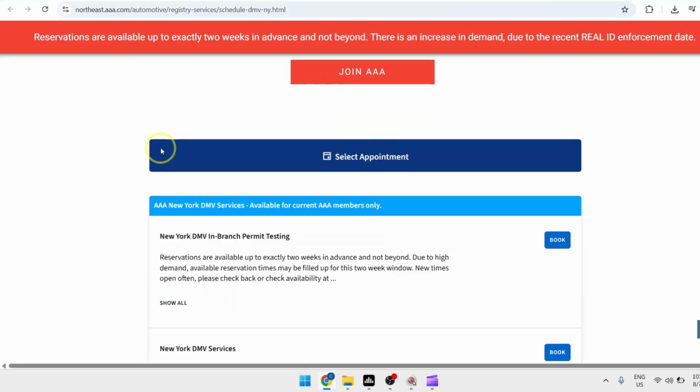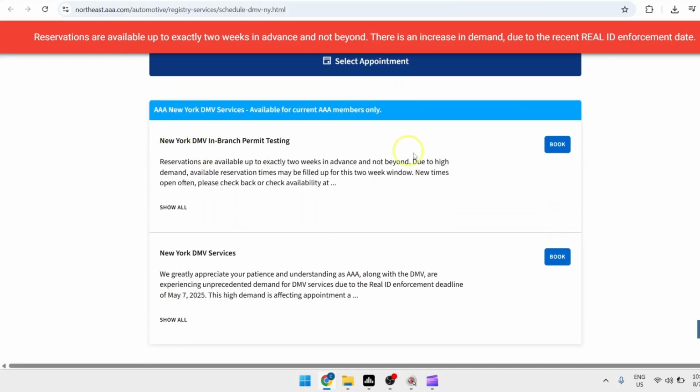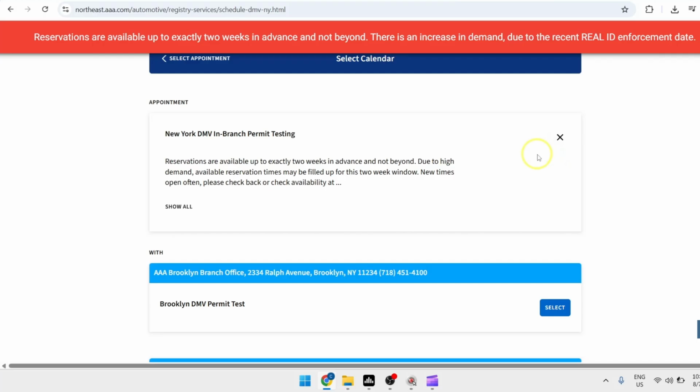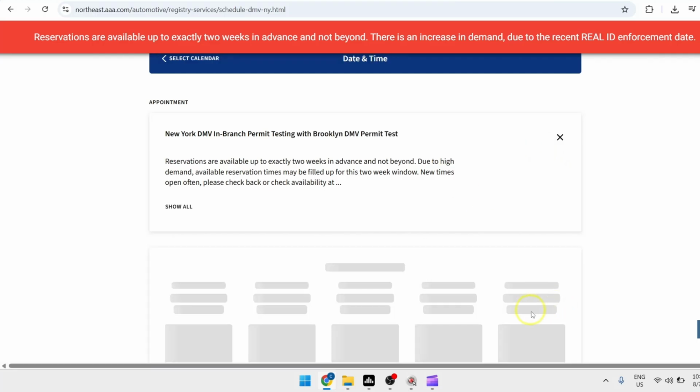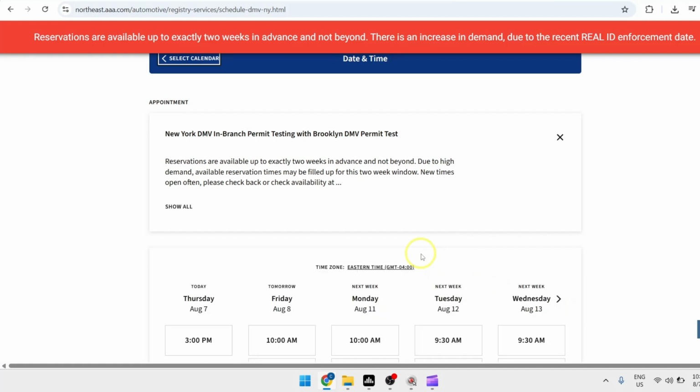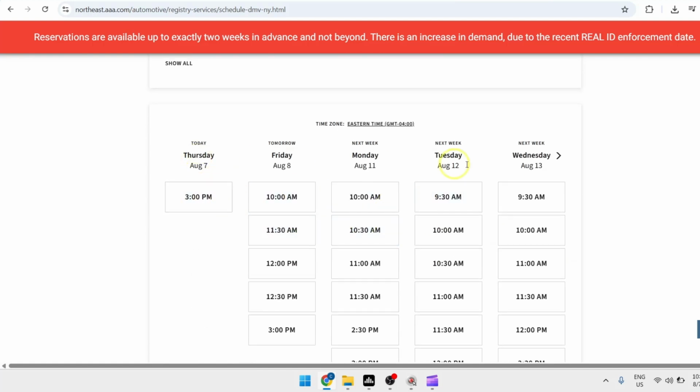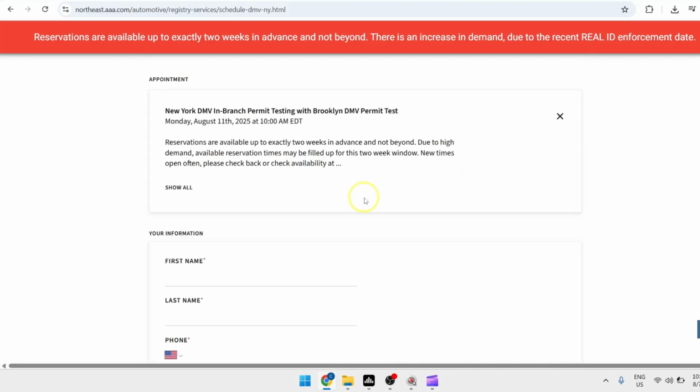And from here, if you scroll down, you can now start selecting an appointment. So here are the current appointments available. So just click on the book button and we're going to select the appointment. And from here, you can start choosing the day. So, say for example, we want an appointment on the 11th of August at 10 a.m. So, just click on the time.